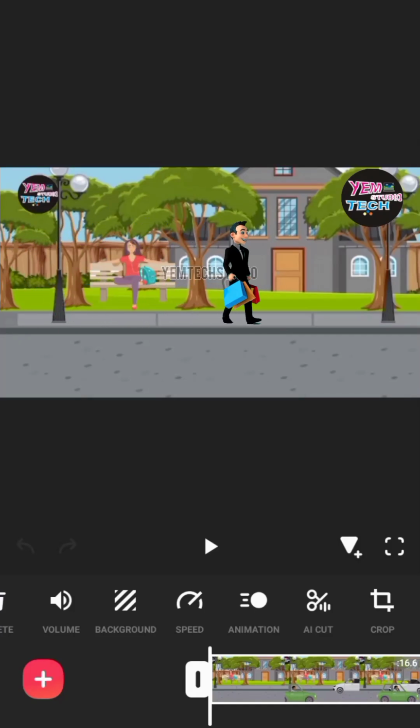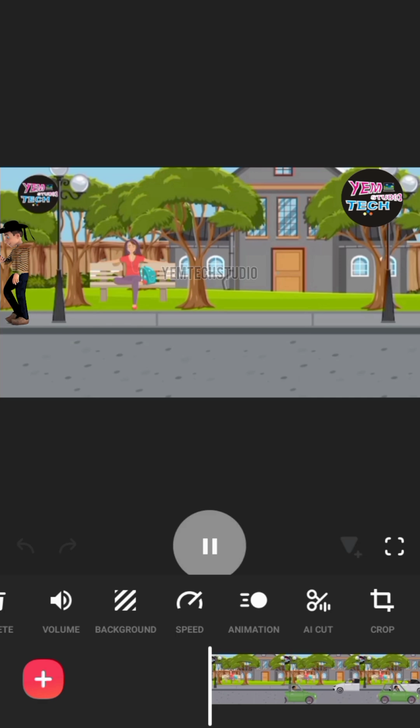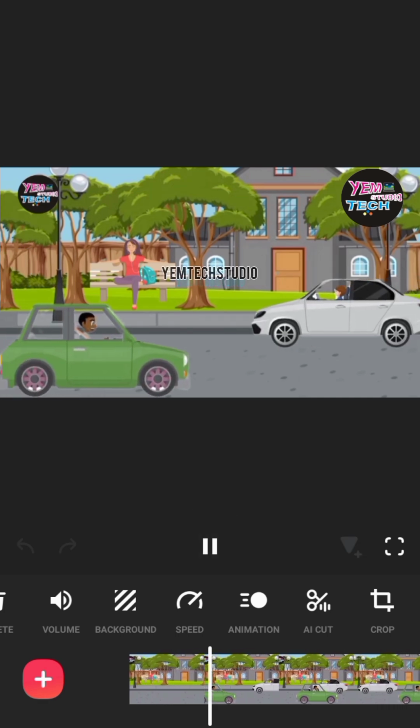In our video editing today, I would like to show you how to increase the speed of characters or slow the movement of characters in the video. But before we do that, let's take a look at this animated video on the workstation.